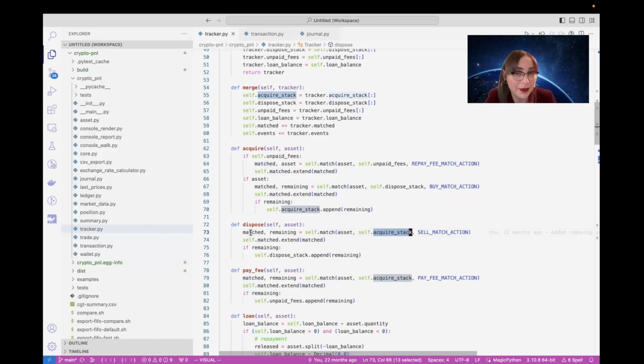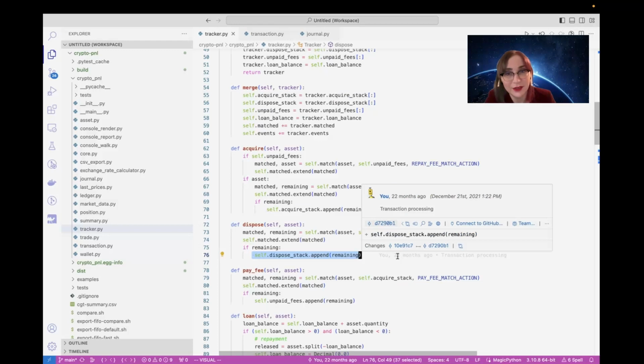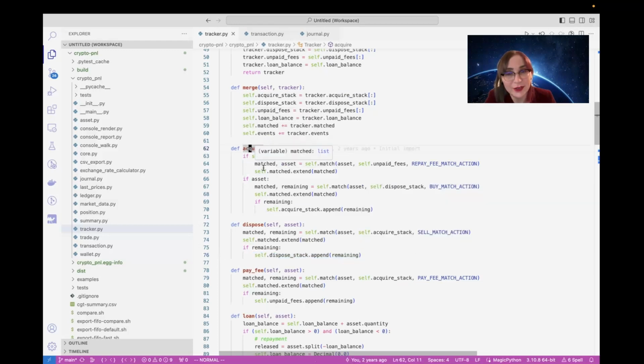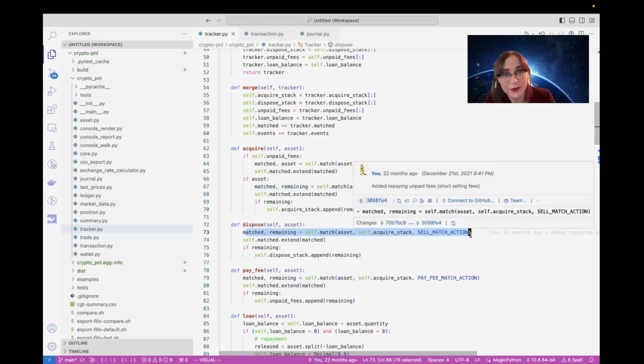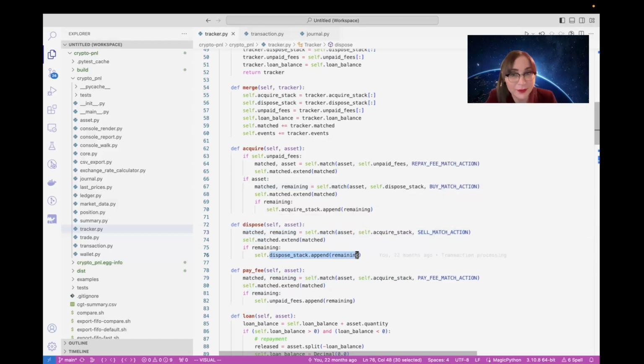Okay? So if we are disposing of something, we need to check if we have it. And if we don't have it, we're going short. If we're acquiring, we're matching something that we are short on, and if we weren't short, we're going long. If we're disposing, we're matching something we were long on, and if we don't have it, we go short.